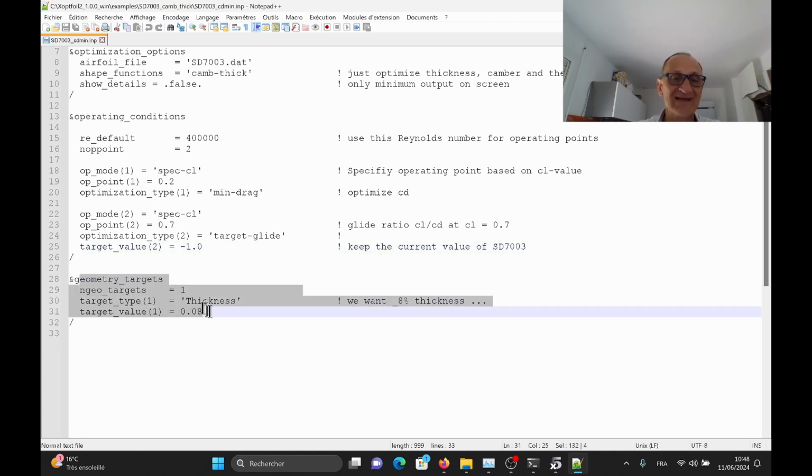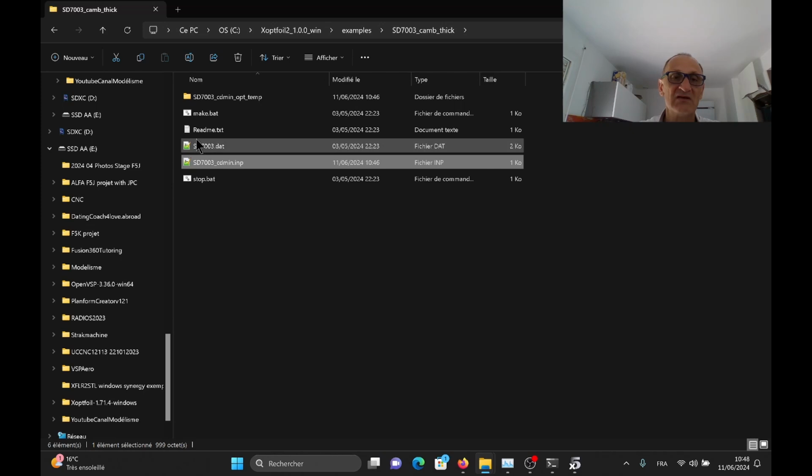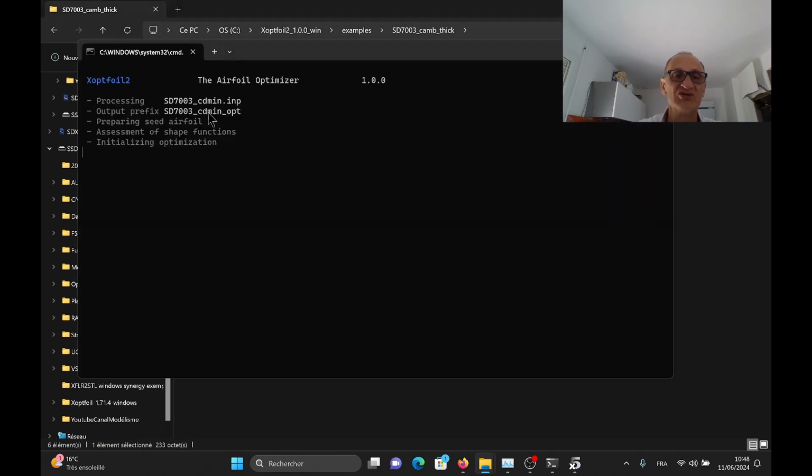We let the thickness stay like it was, so we can specify a thickness or a camber that you want. If you need a profile at 10%, it will work at 10%. We're going to start the program. Of course there is no fancy interface here, and you use this bat file to start the application.